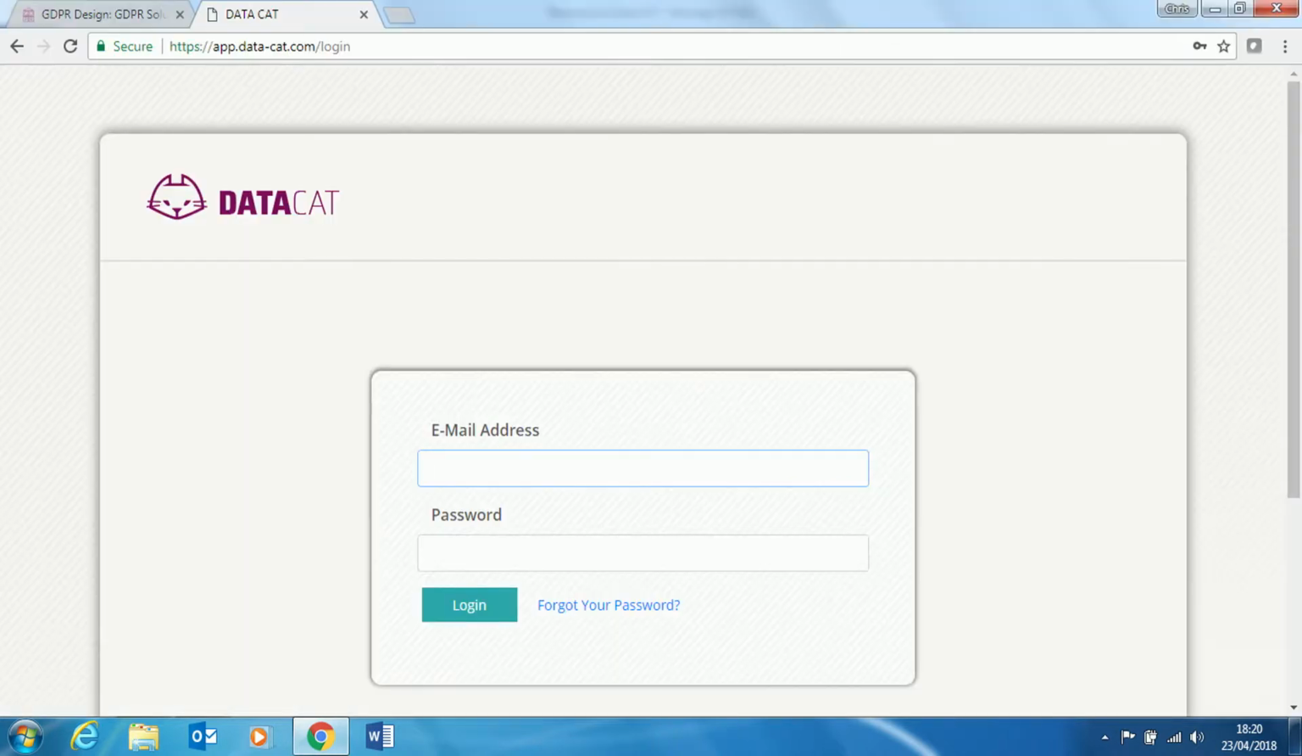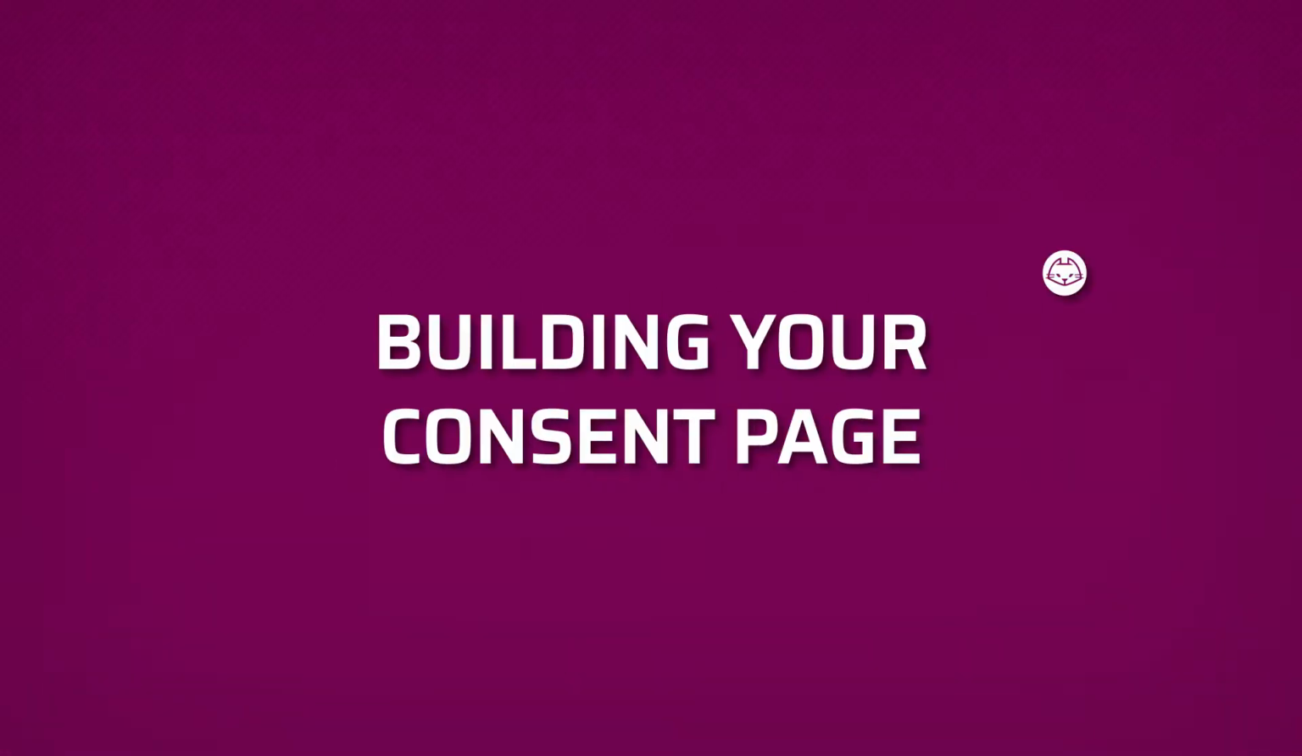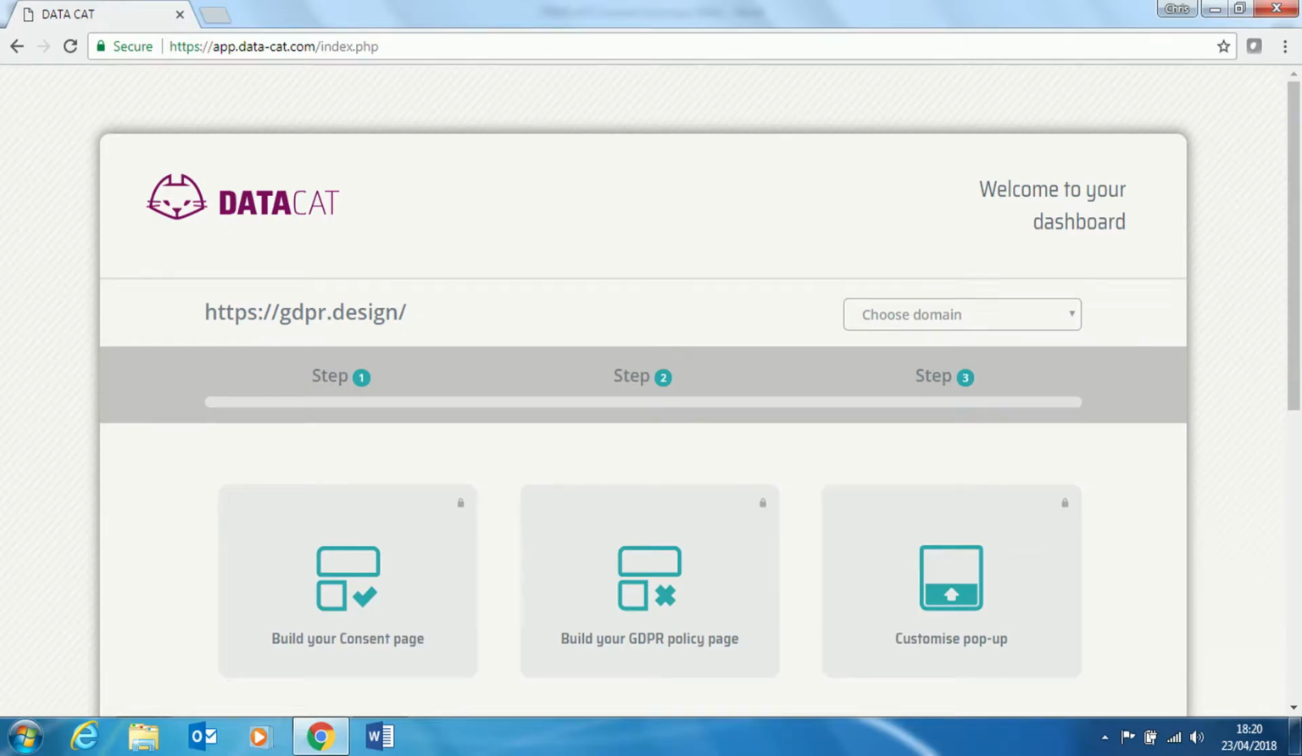Click on the link to take you through to the application and sign in using your email address and the password that has been provided. This will then take you through to the DataCAT dashboard. Step 1 is building your consent page, so providing the information on how you'll manage consent and configuring how your website users can provide consent.